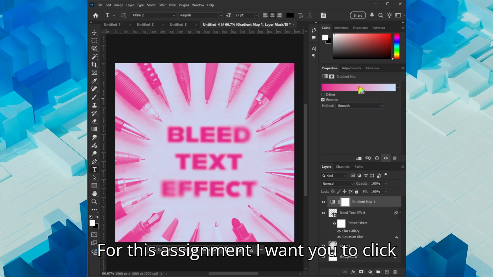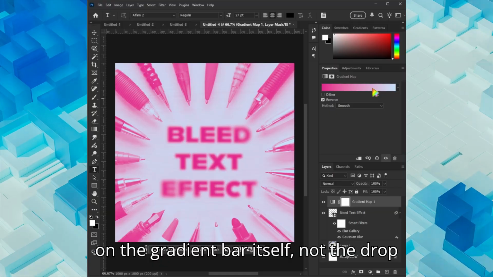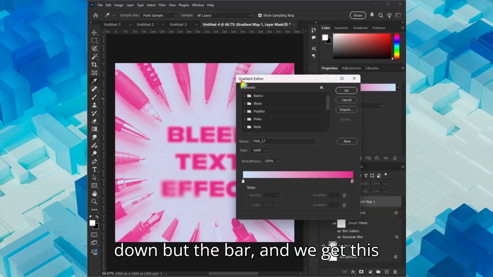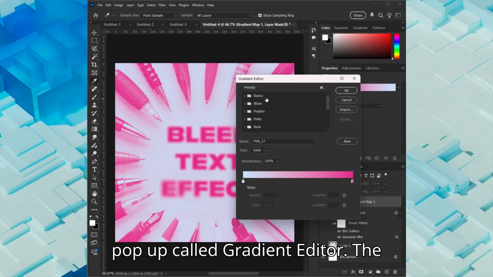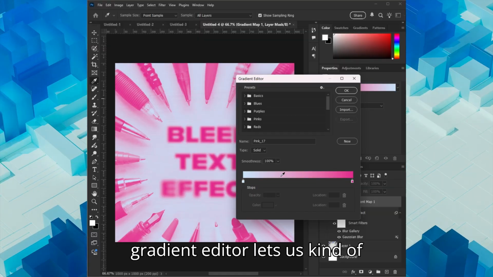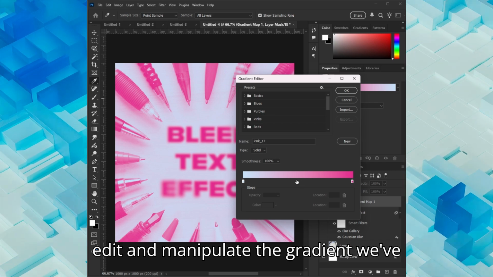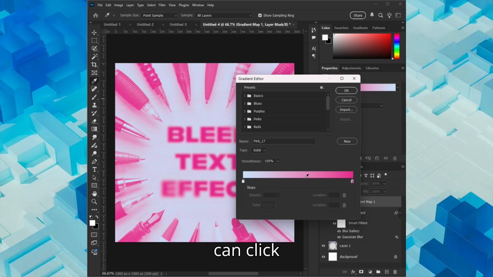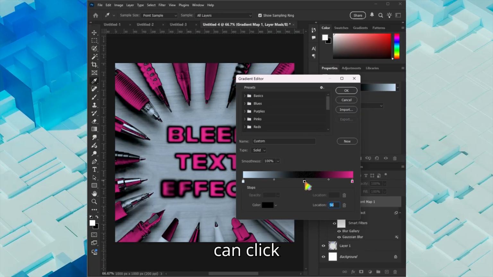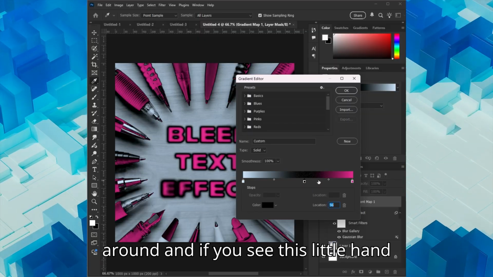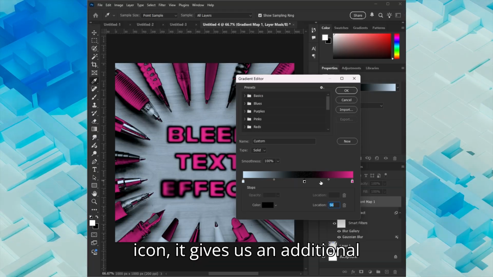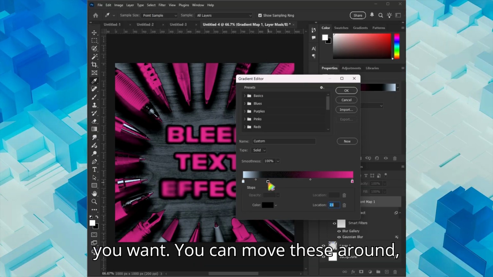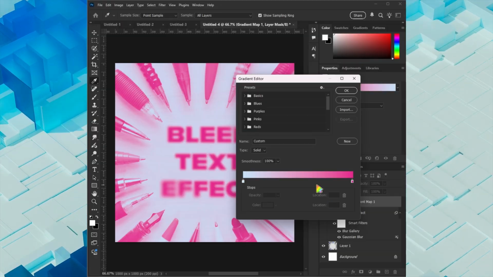For this assignment, I want you to click on the gradient bar itself, not the drop down, but the bar, and we get this pop-up called Gradient Editor. The Gradient Editor lets us edit and manipulate the gradient we've already been given. So I can click around, and if you see this little hand icon, it gives us an additional color. You can do that as many times as you want. You can move these around.